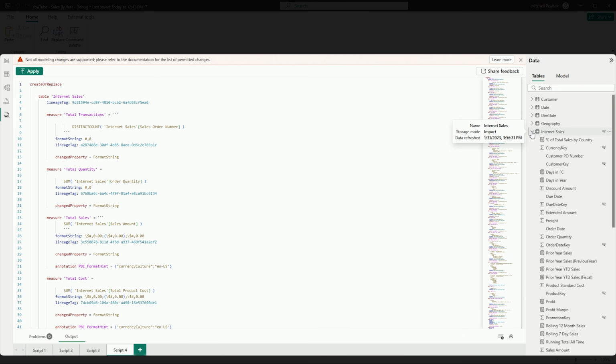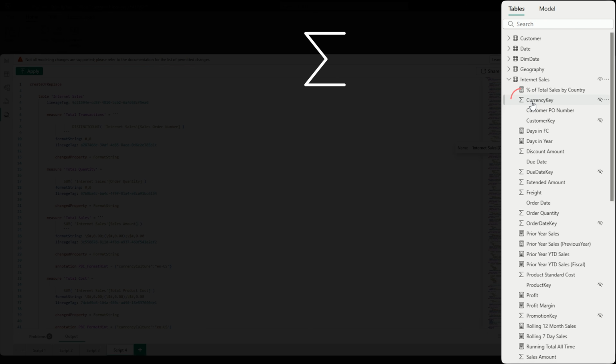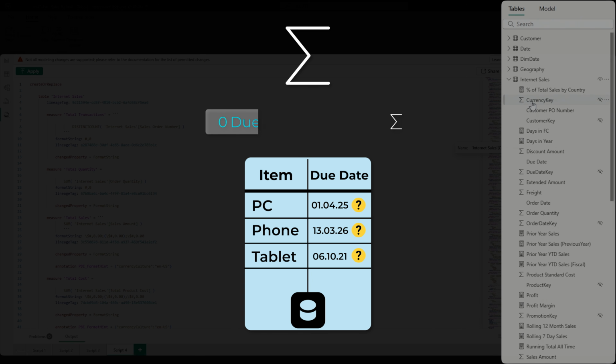And if I expand the internet sales table, you're going to notice next to many of these columns, we have that little sigma symbol there. We know that that sigma symbol, when we drop it into a Power BI report visual, will automatically sum. It'll automatically aggregate, but it doesn't make sense for currency key. It doesn't make sense for due date key.